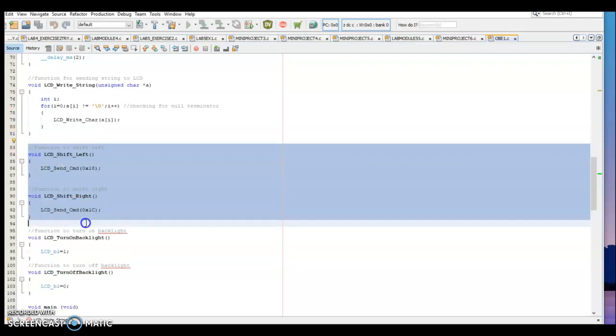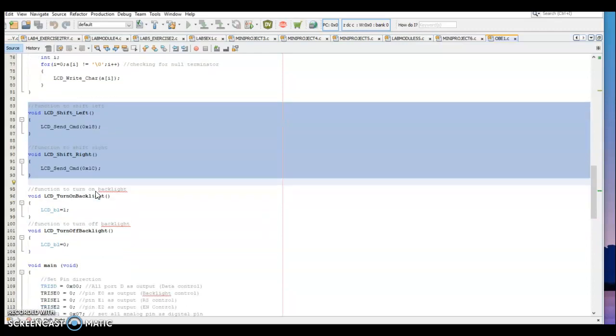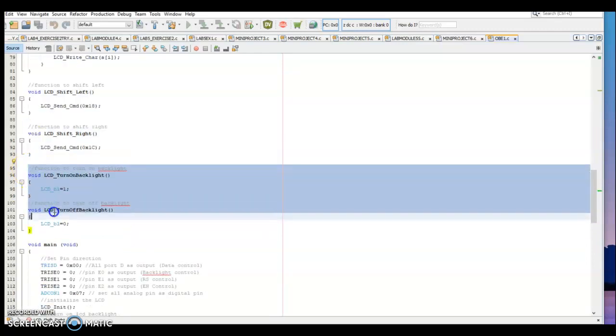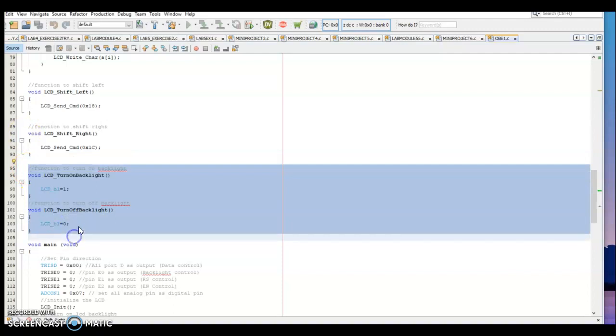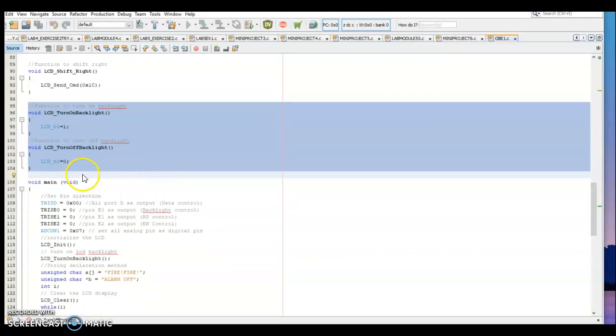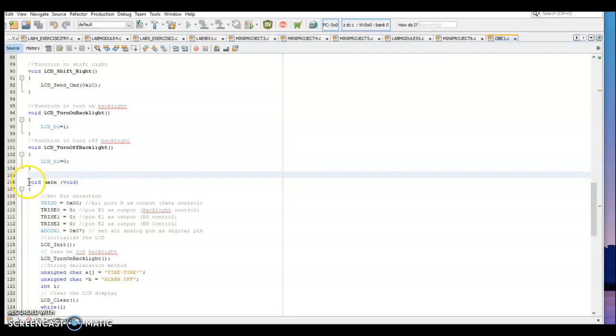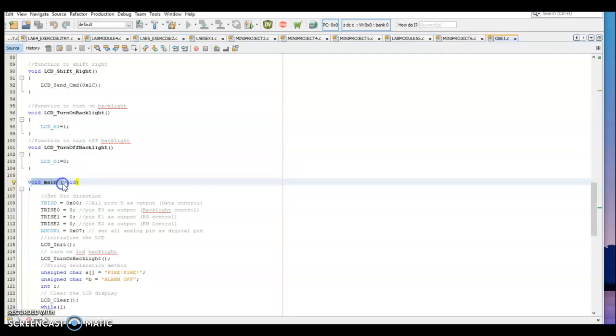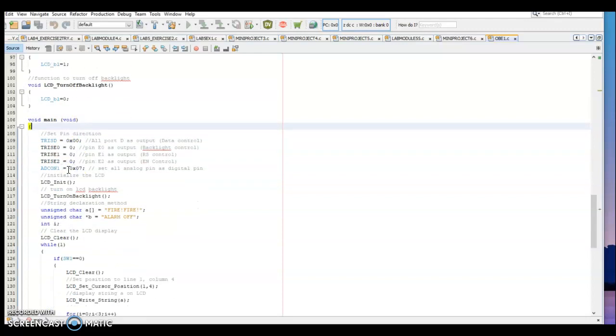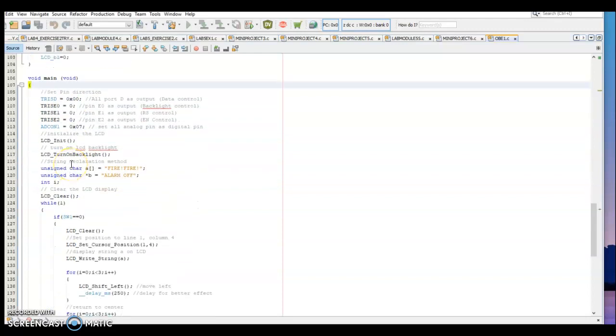So this is the function to shift left and shift right. This is the function to turn on and turn off the backlight. So this is the main program. In this programming, we write two strings, string A and string B.